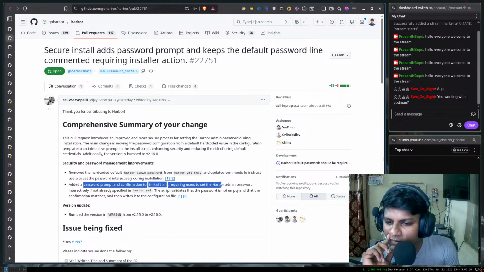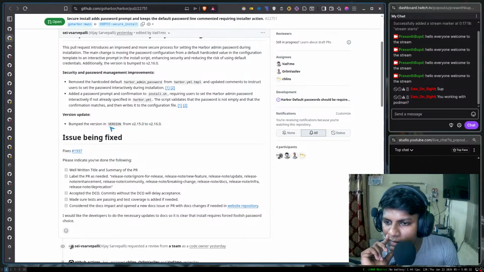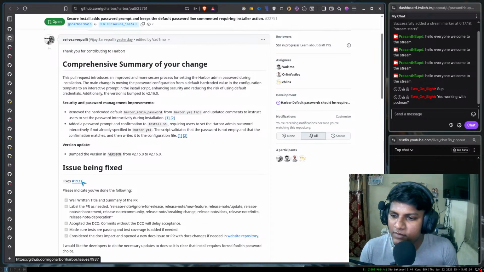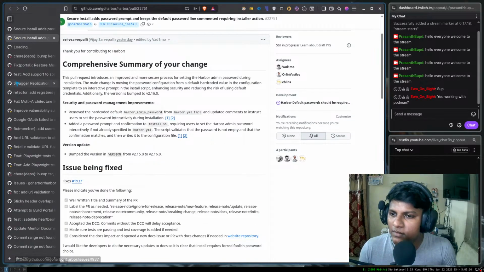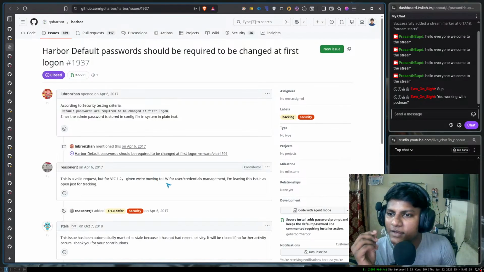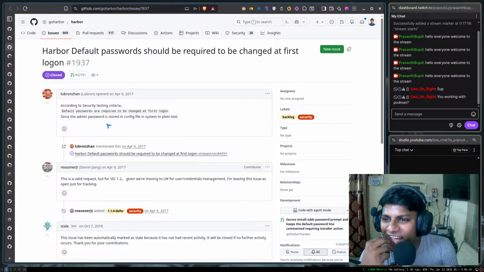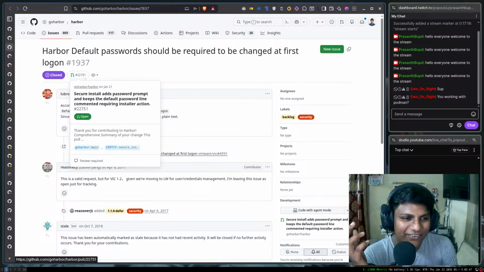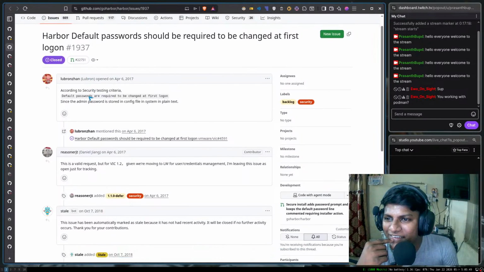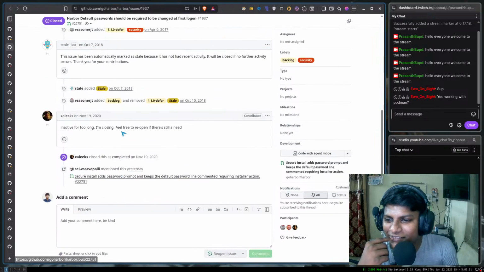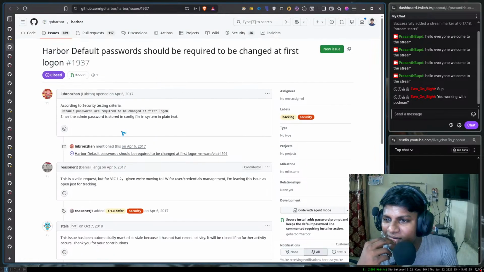Password prompted confirmation. Fixes issue 1937. What? 1937? Oh my god, it really did go back. Oh, we are at like 22,000 PRs. We really did go back to the year 2017. Oh my god.